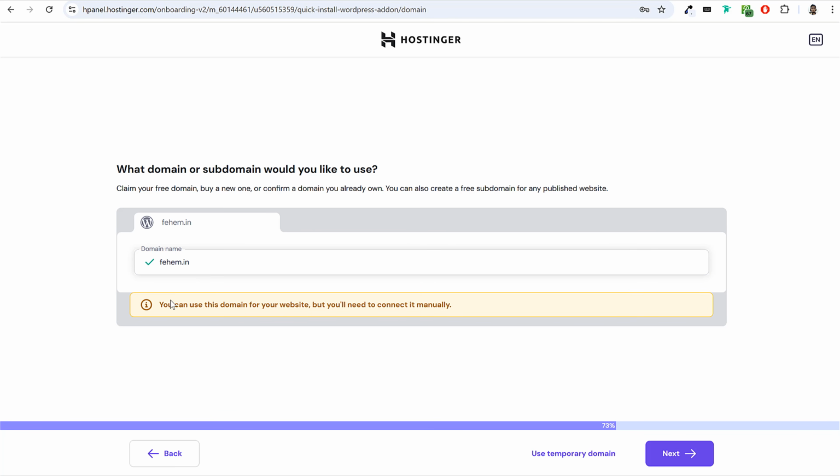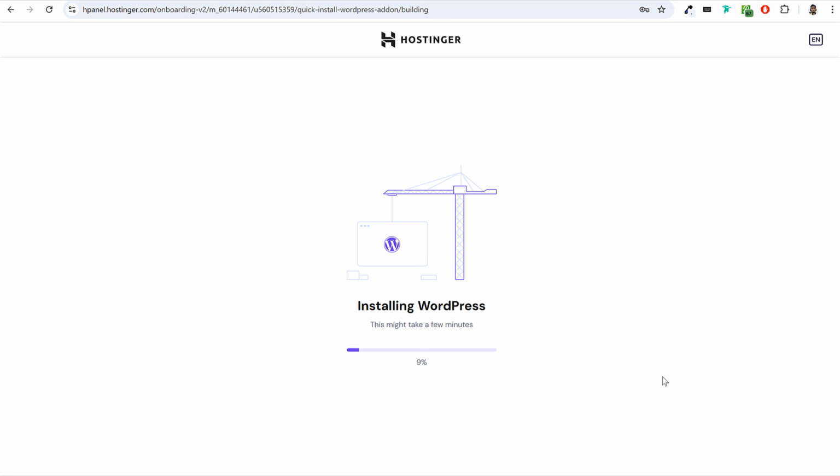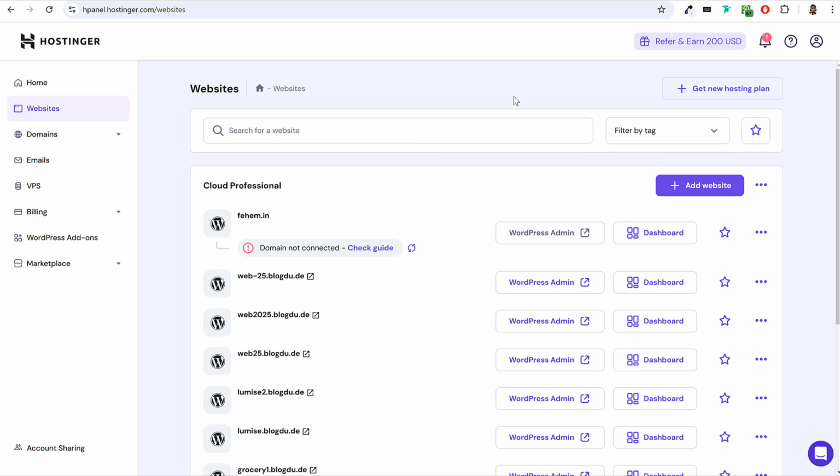I'll select this domain name and it says that you can use this domain for your website, but you'll need to connect it manually. I'll show you how to connect your domain name with Hostinger in the next step. For now, click on Next. And again, same thing, WordPress has now started installing on this new domain name. Once it is done, you will again be redirected to this page.